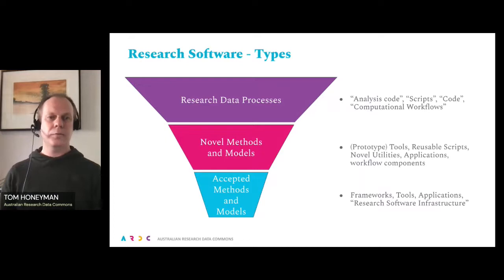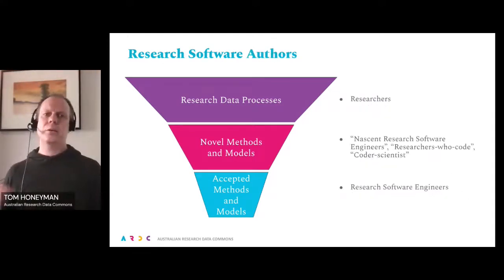I think for this audience, it should be immediately recognizable as another way of putting a software stack as well. So these types of software build upon each other. So based on the work of Dan Katz, I'd say that these three types of software align really neatly with different types of software authors, or author personas, if you like.